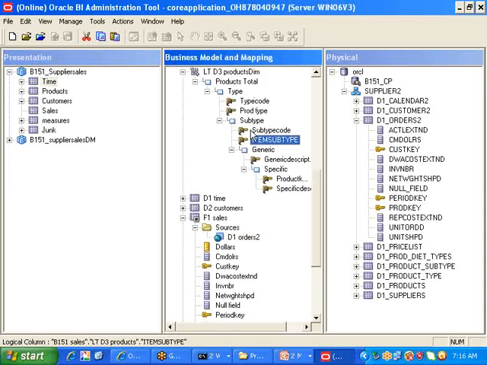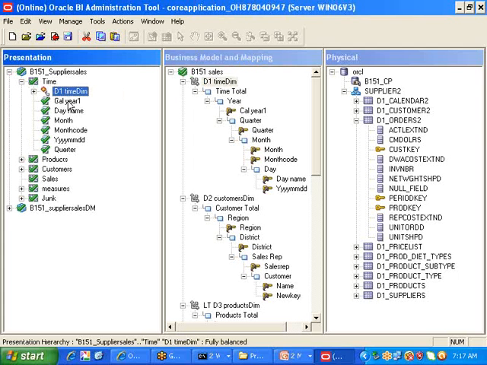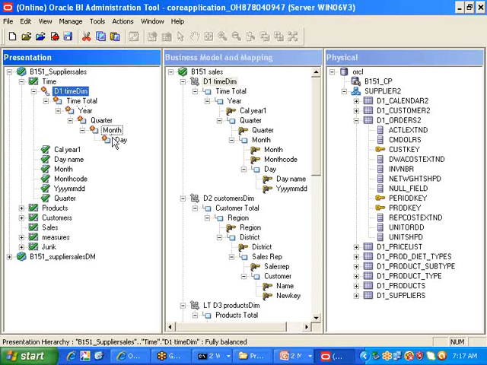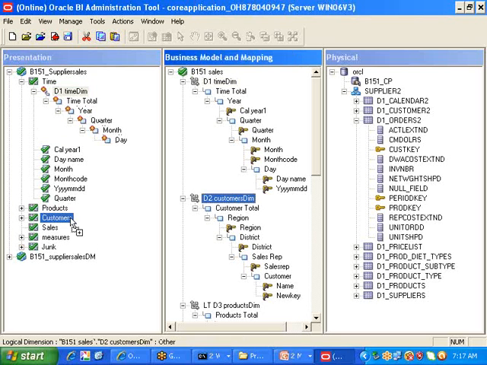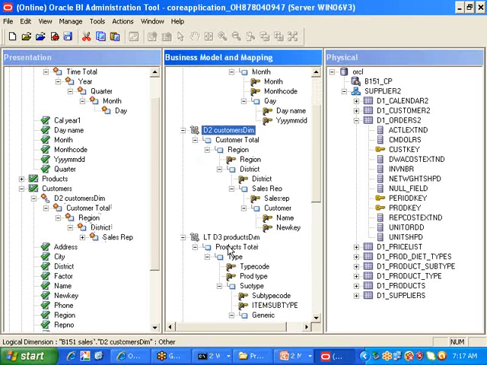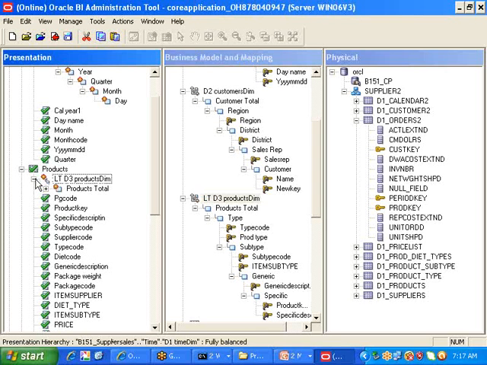I created here time hierarchy, right? Why don't you drag and drop this time hierarchy onto this time dimension? If you drag and drop, automatically we get here one thing that is called hierarchy object. This is my hierarchy object, time total, year, quarter, month, day, this is what is available. Why don't you take this customer also onto customer? Customer also we got customer total, region, district, these all things. And why don't you take products also into the picture? Products I am dragging and dropping onto products. Then products also we got, these all things are available.